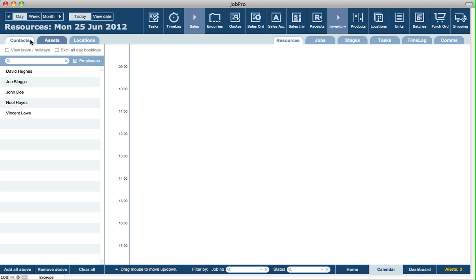So let's start with the resources section. Now, a resource in JobPro can either be a contact, like an employee, an asset, like a product or a tool, or something that is tracked by serial numbers and can be used for renting out on jobs or using as loan on jobs. And also a resource can be a location, like an office or a studio, for example.